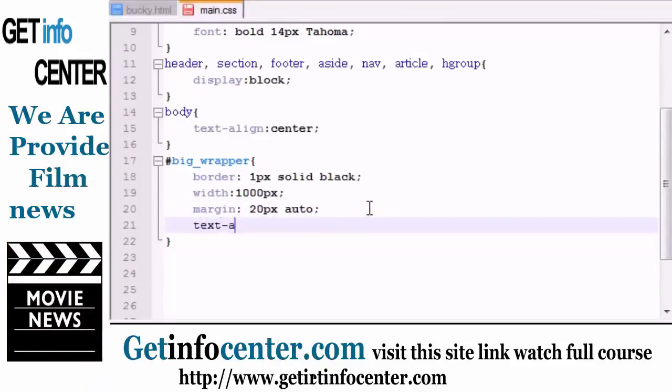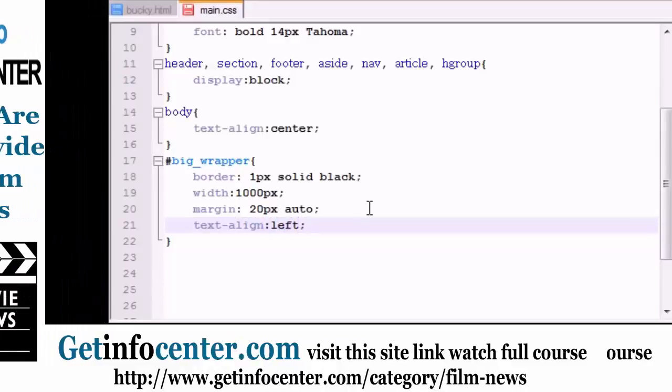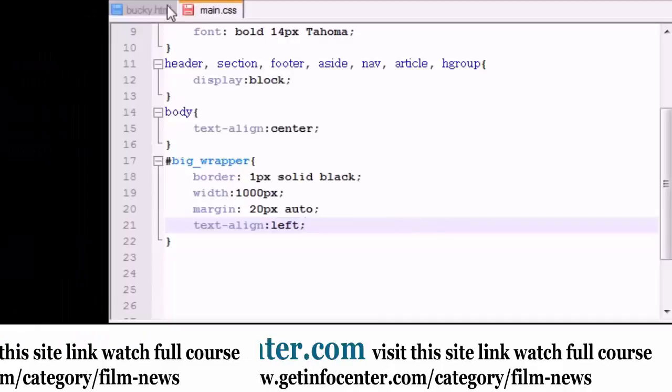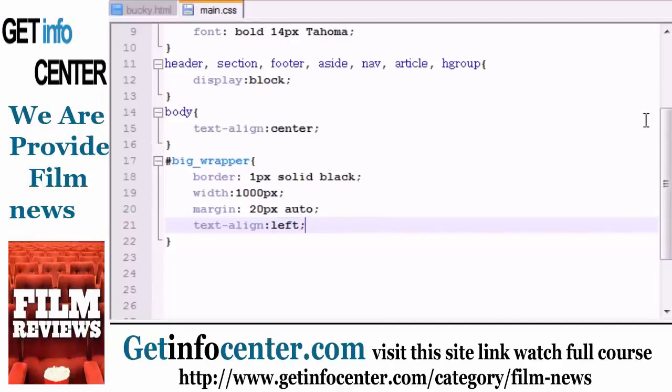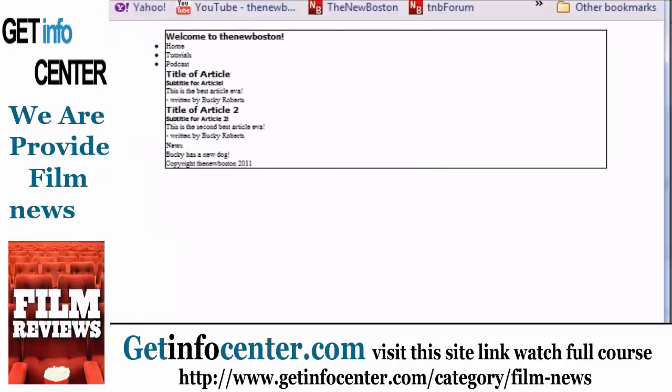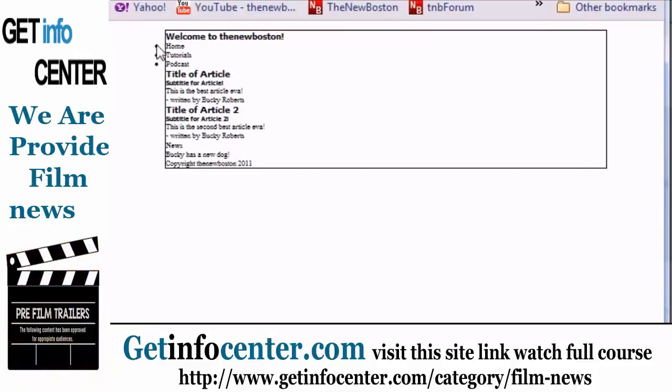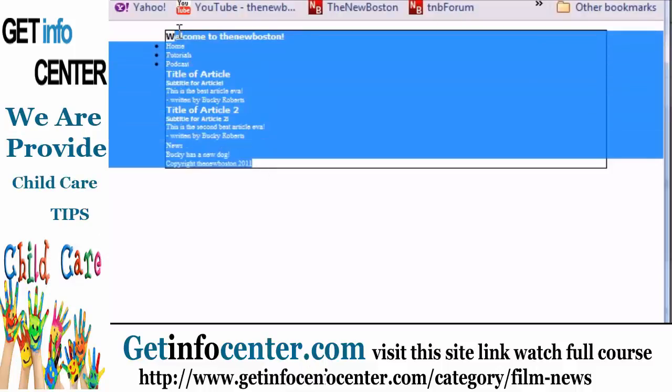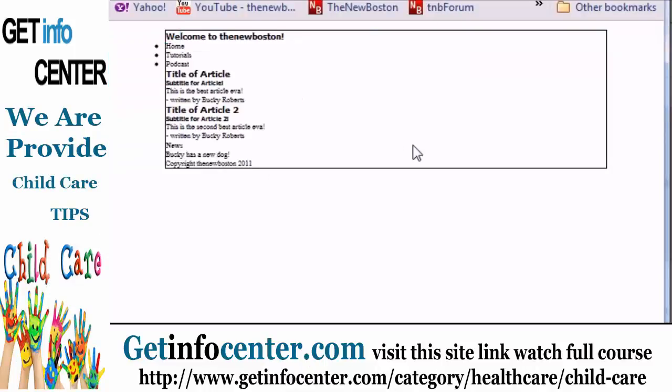The only other thing we have to do in this big wrapper is left align text. So text align left. Now what this basically means is even though the box itself is centered, the contents inside the box are going to be left aligned, right like that. As you can see, the overall website is centered inside our browser. However, the contents are left aligned, and that is just because, whenever you're reading a magazine or a newspaper, the stuff's left aligned, so websites are no different.